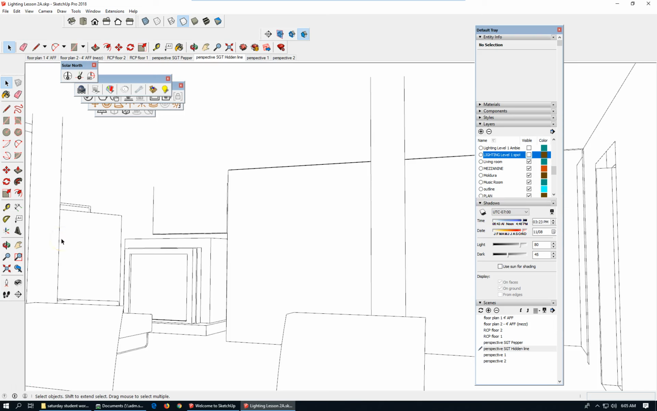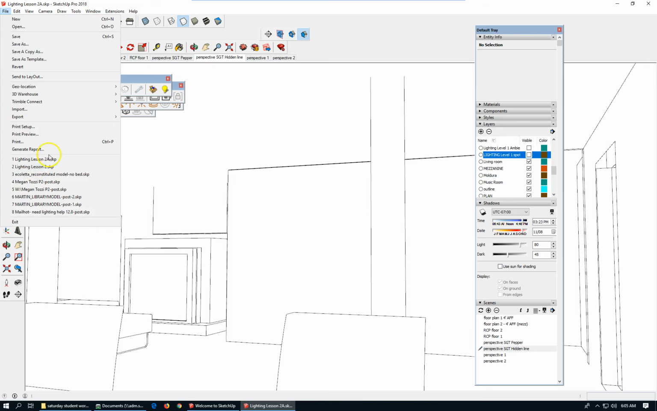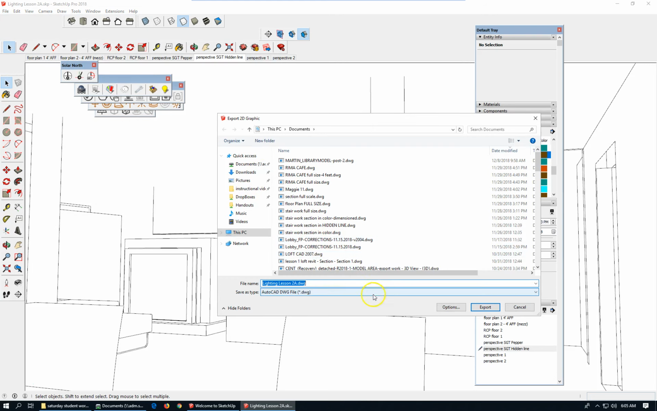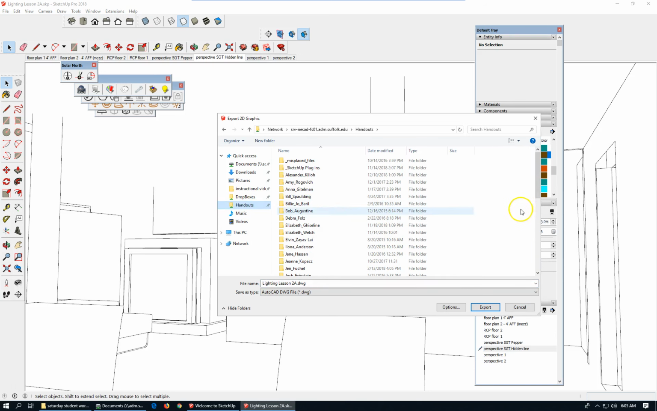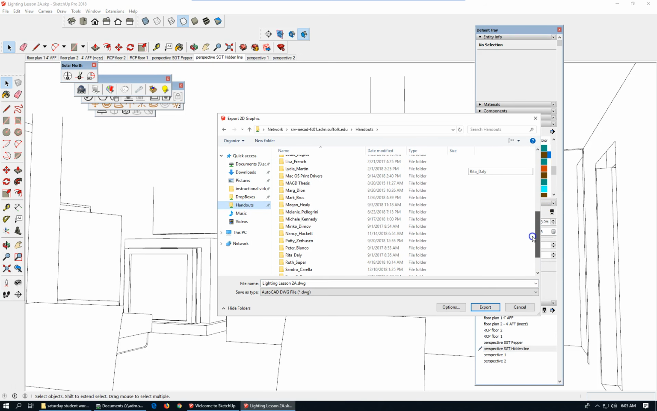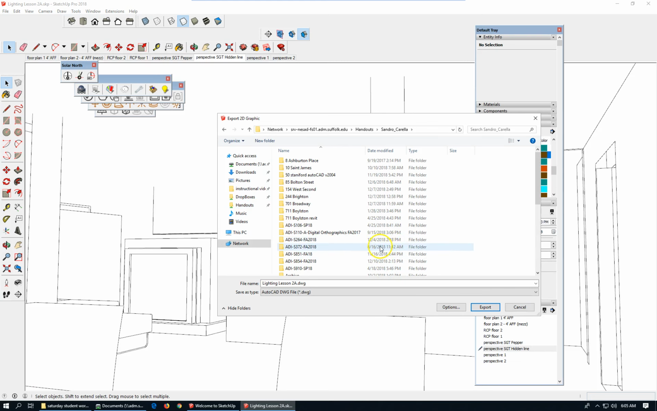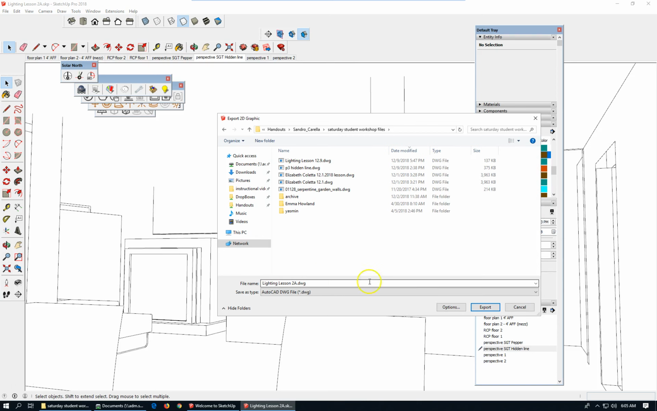Okay, and this is what we're going to use for the Photoshop layer mask. File, export a 2D graphic. I'm going to try both as a drawing, although all I really need is the image to do it in 2D. So I'm going to export it to my Saturday lighting lesson 2A drawing. So this is perspective Sergeant P. We'll know what that means. Perspective Sergeant.